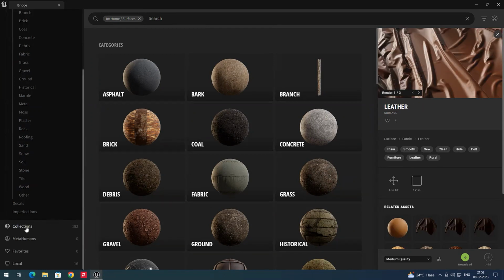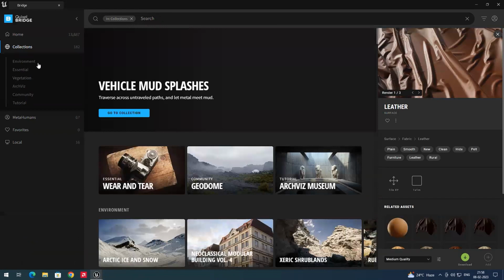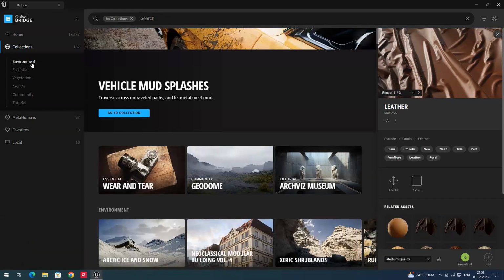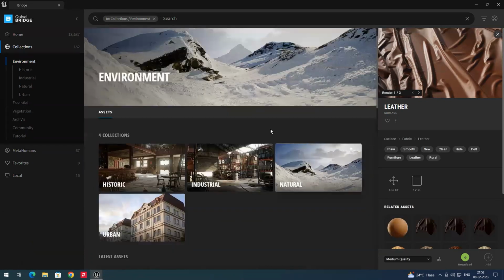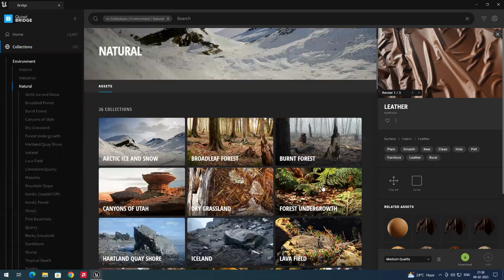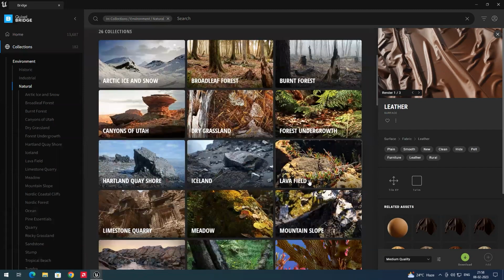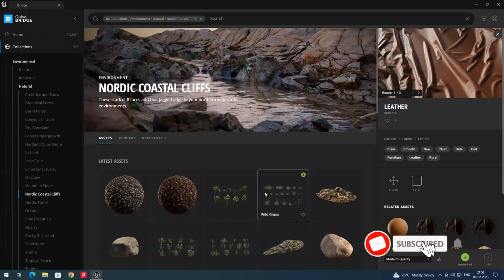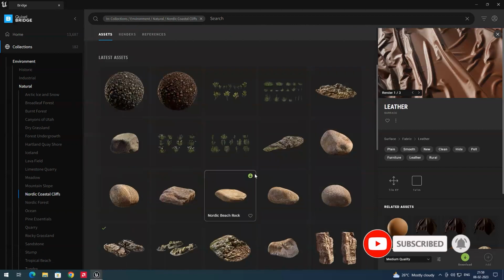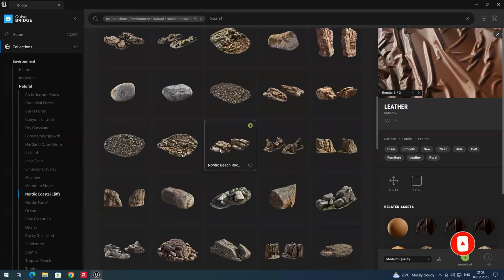And also here we have collections. Suppose we want to create some sort of environment, we can click on this environment and we will have these assets here. If you click on this natural, you can see we can download all these assets for free. Suppose I select this coastal cliff and click on it, here you can see all the assets which have been used to create this level. We can create our own design by using all these assets.